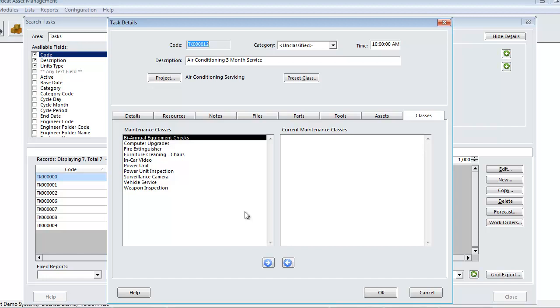If we were to add in the biannual equipment checks maintenance class to this task, when we would go and generate work orders or complete forecasts, all assets associated with that class will be brought onto this task.